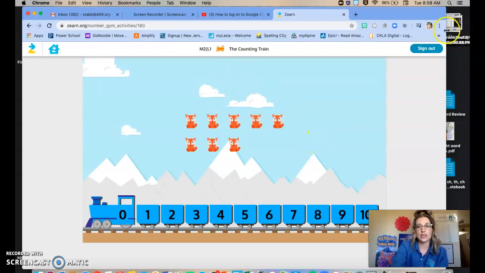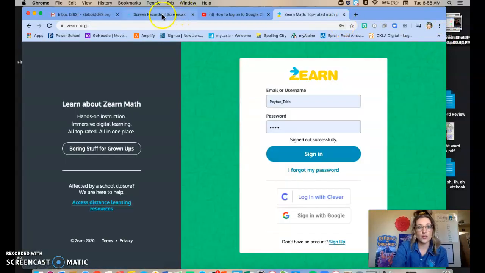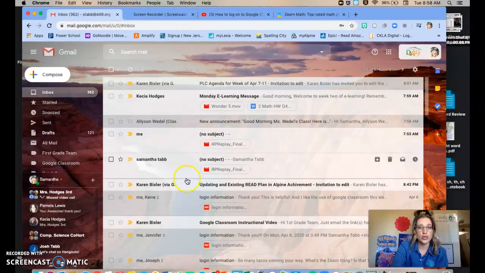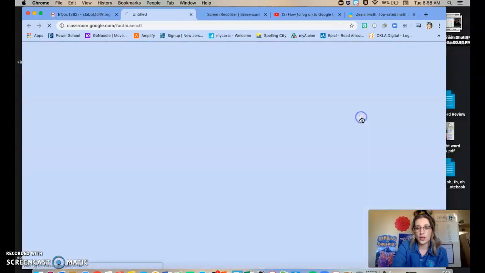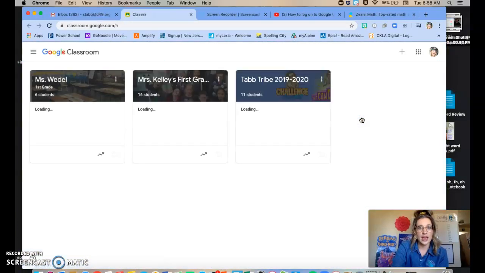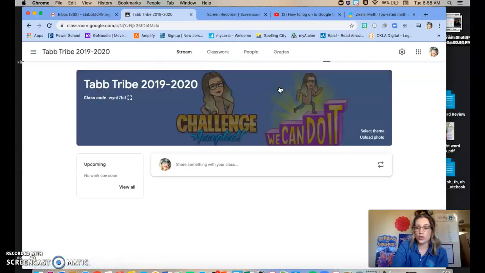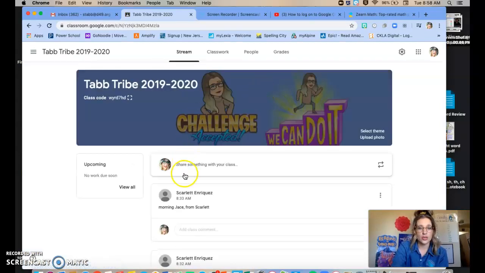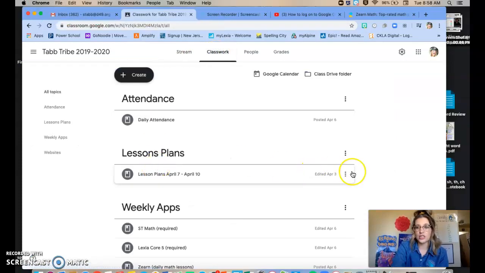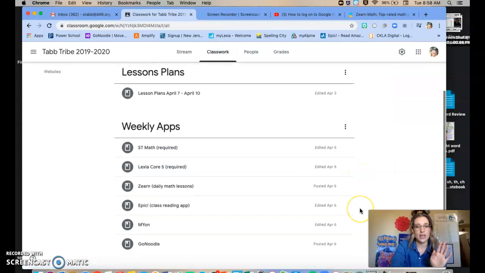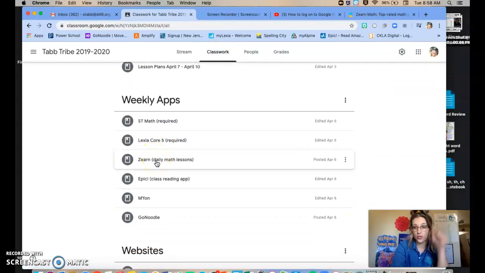Okay, so that was one way to log in. So I'm going to sign out. Another way to log in would be to go to your email, go back up to the waffle, and find the Google Classroom. You will then click on your Google Classroom that you are in, and then go to classwork. Every teacher has this set up differently, but I have it here so that you can just click right on here through the Google Classroom.